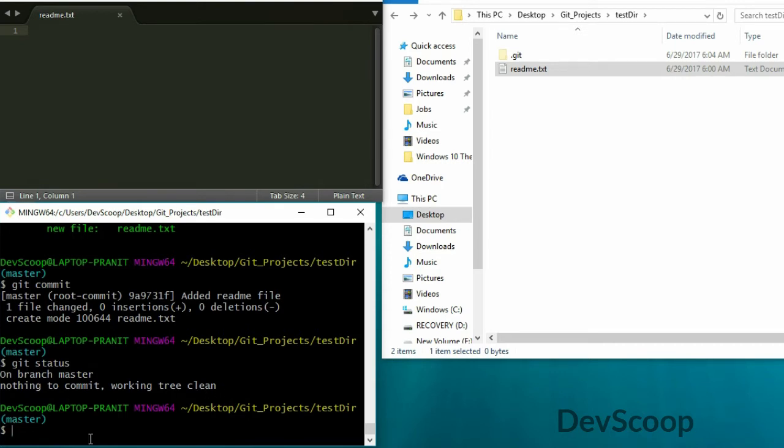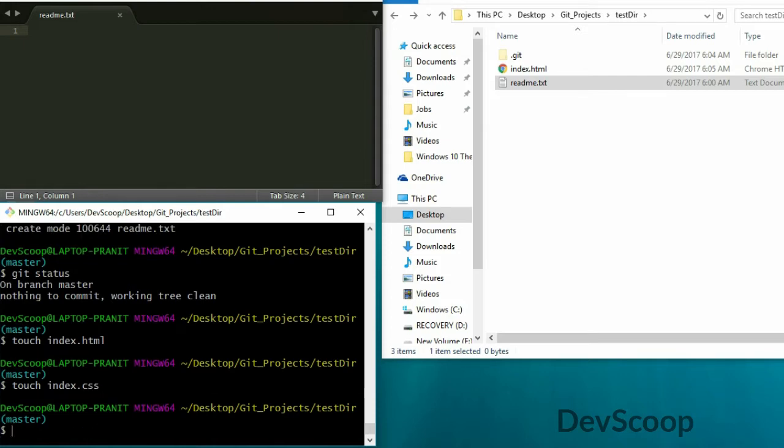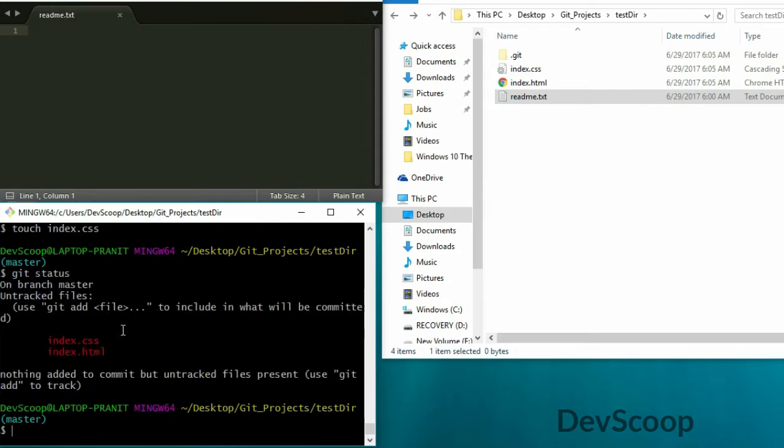The next thing we are going to do here is add in some more files. So let me add index.html and also index.css. If we do git status again, now it shows two untracked files, index.css and index.html.